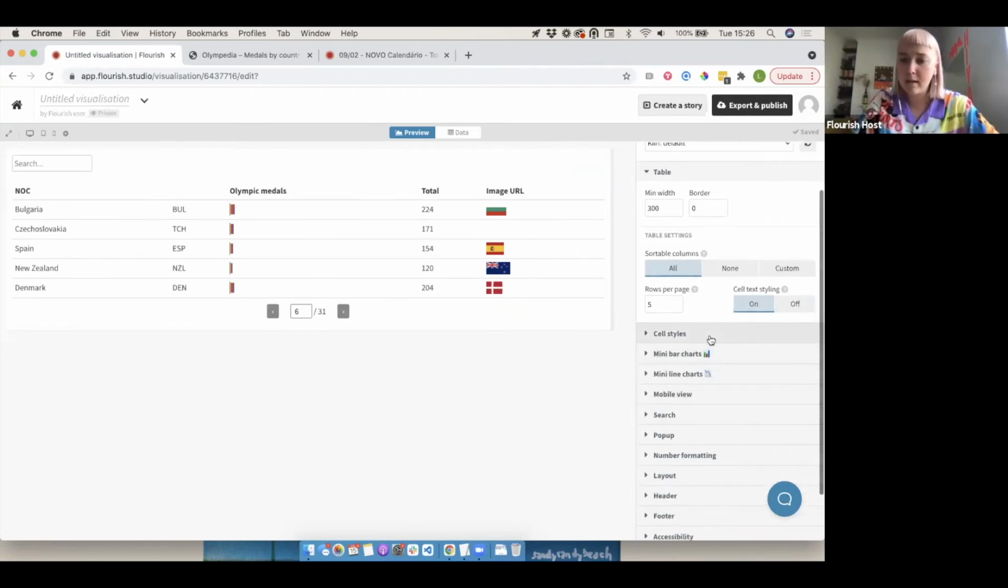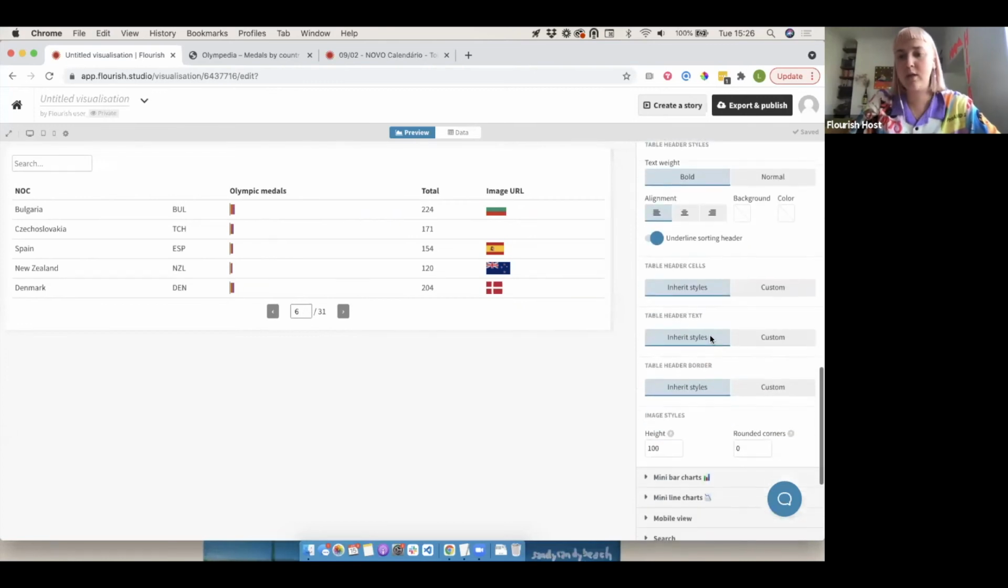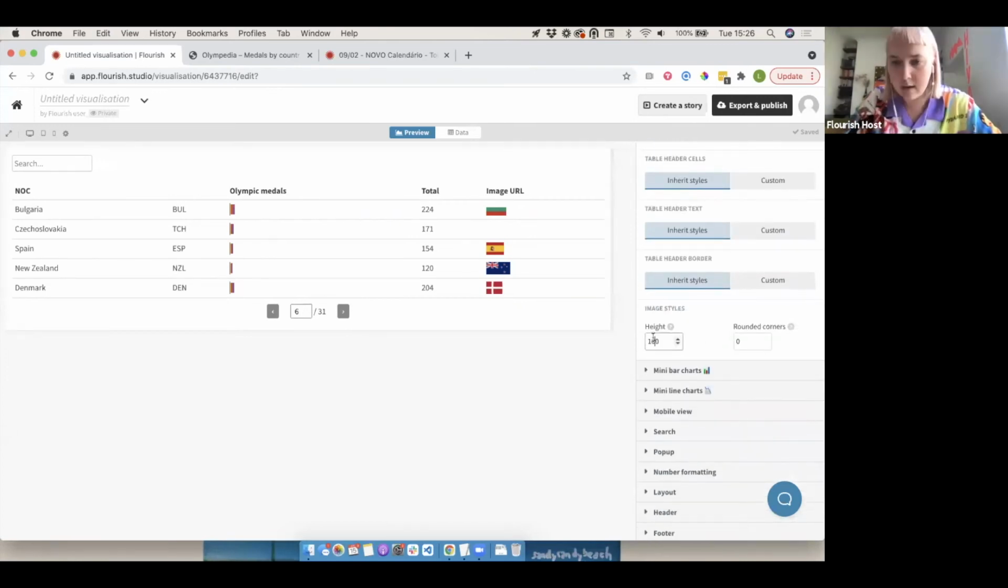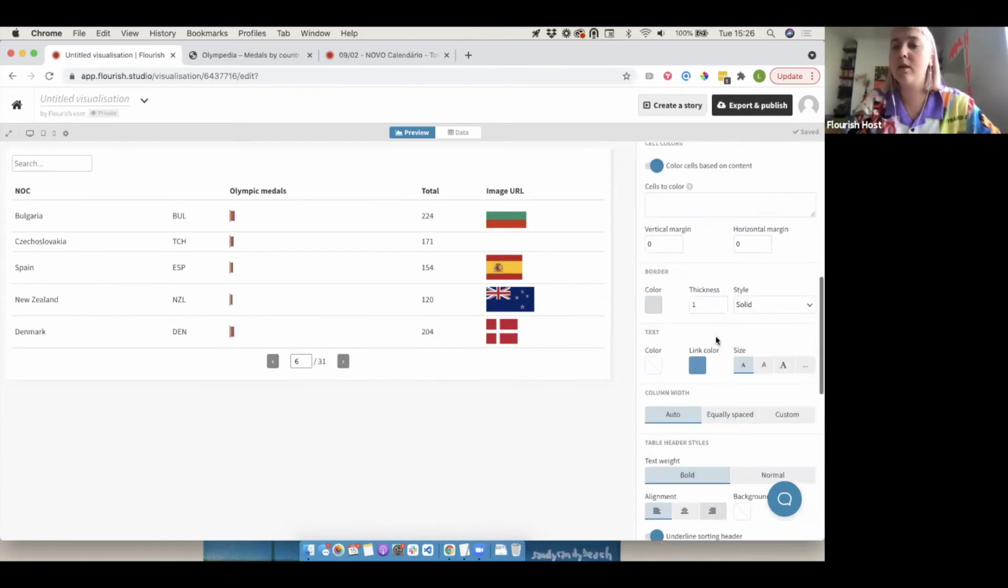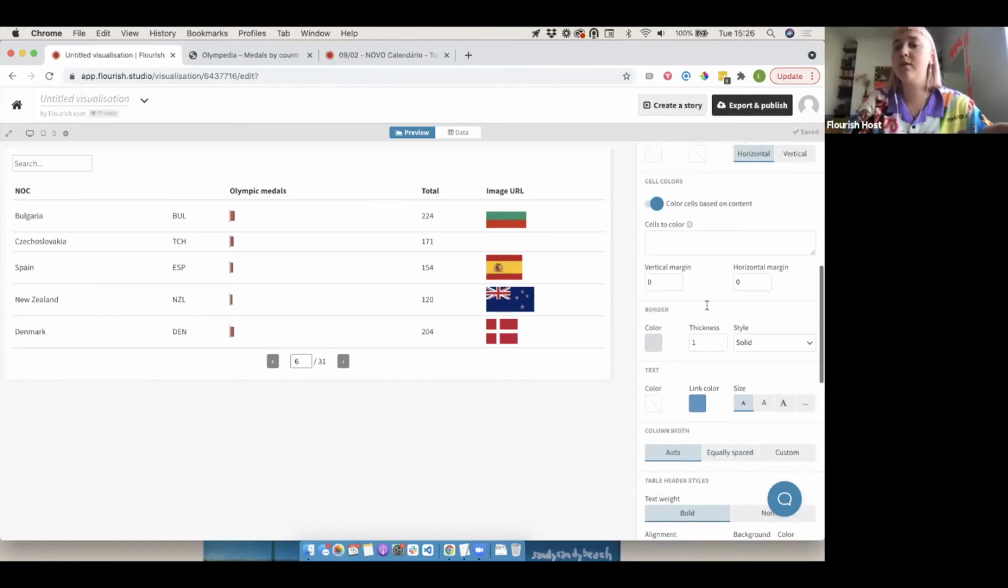So yeah, and the last thing I wanted to show is that you can also change the sizing of the images. So you can do that here in the cell style, image style settings. And this is also where you would use the cells to color settings if you wanted to color a certain cell in a certain way based on its content.